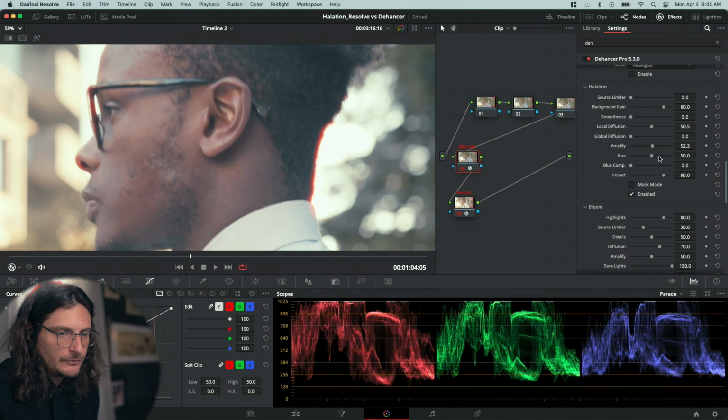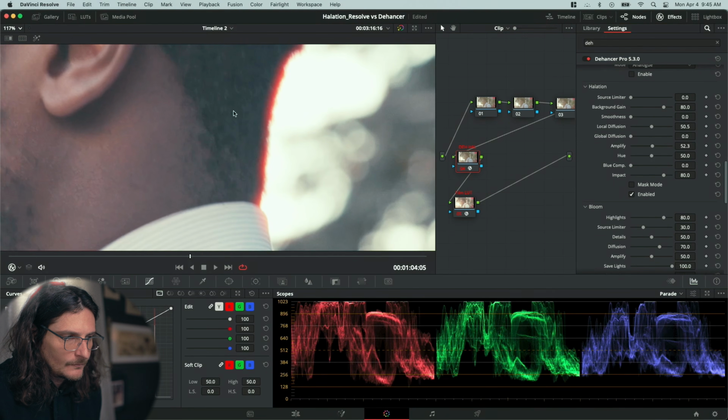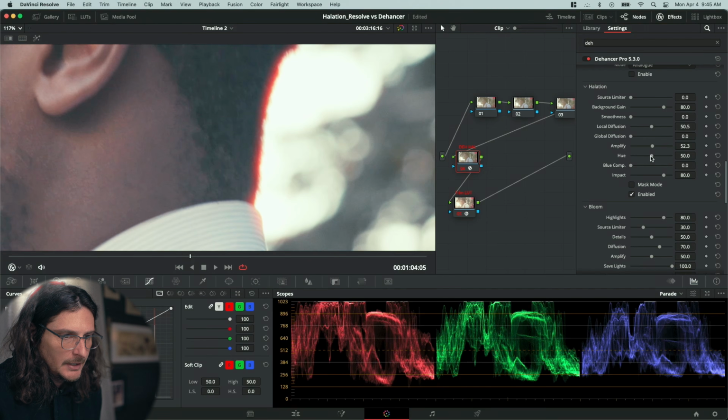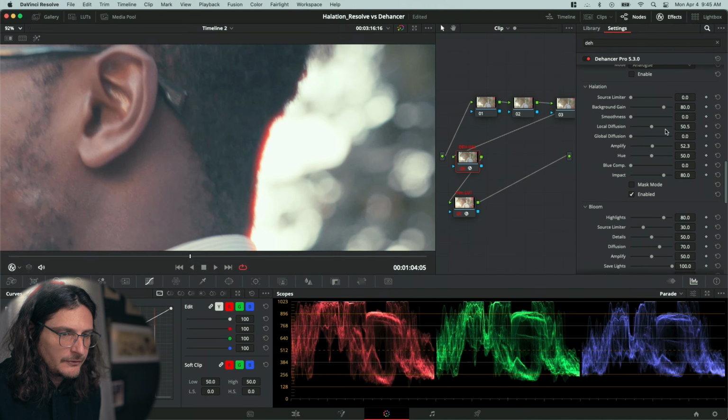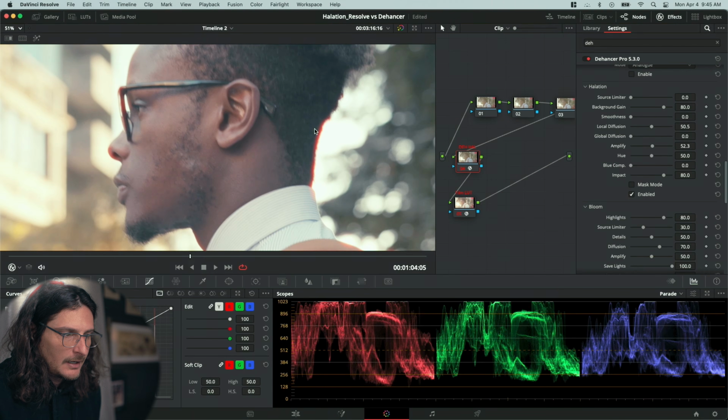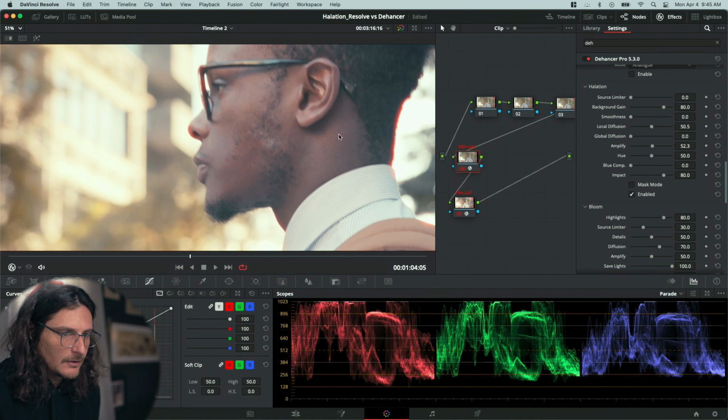The nice thing about Dehancer as well is you have a hue slider. So by default, it's in the middle. So you get this color, and then coming over to the left, it becomes much more purely red, and then over to the right, it starts becoming orangey and yellow. You also have an overall impact slider, similar to what you had in Resolve. A good place to start would just be the local diffusion. You could decide how much you want to see the overall effect.